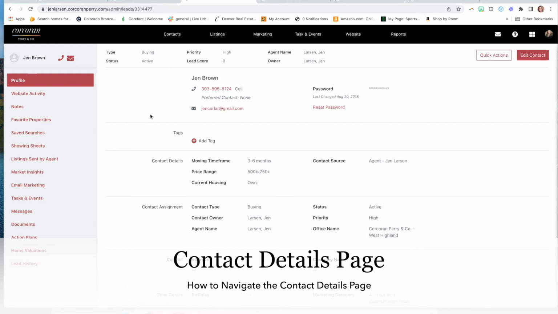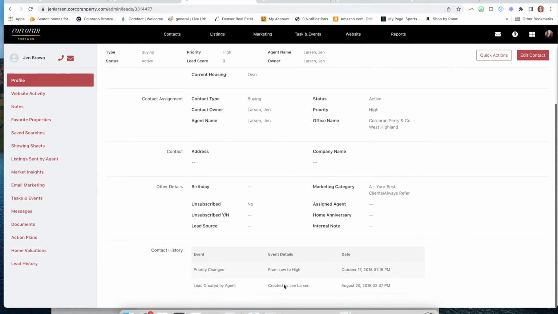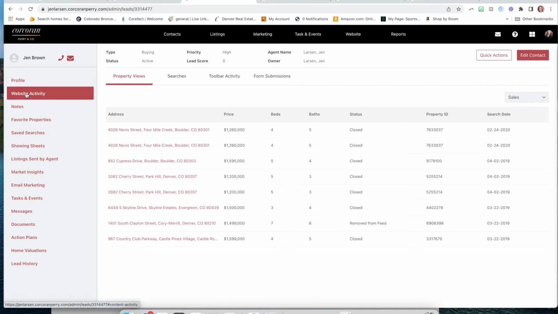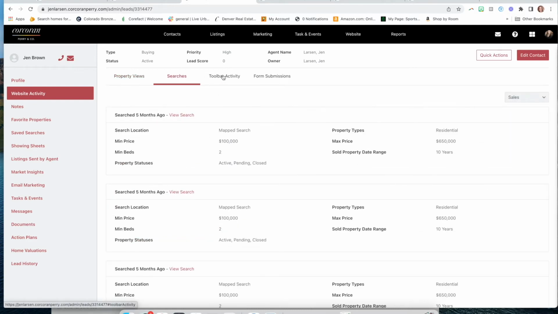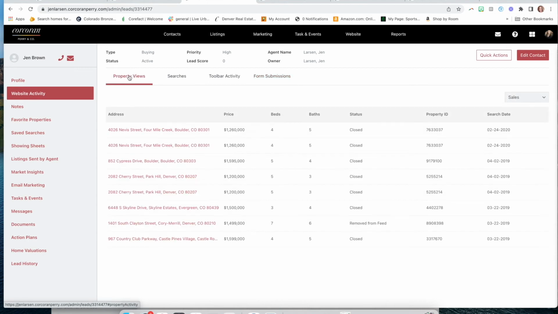So when you click on a lead, you'll come to this lead details page here. And this has all of that information that you entered when you first entered the contact. On the left-hand side, you've got all these navigation options here. So I'll walk through these with you. Next would be website activity. This will show what properties they've been looking at, what blogs they've been looking at, what searches they've done, toolbar activity, form submissions. So you've got this left-hand navigation, and then you always have this top navigation too in each of these sections. So you can see what the lead's been looking at.